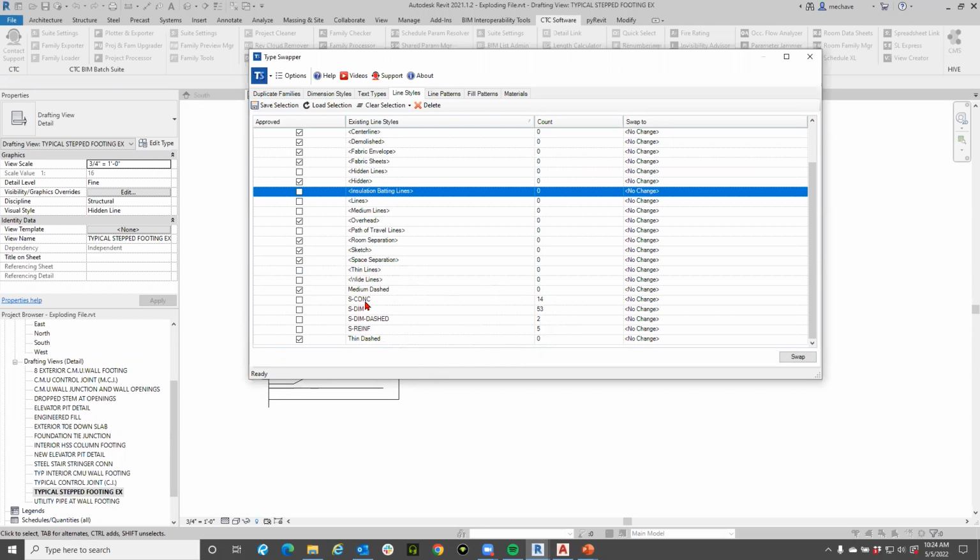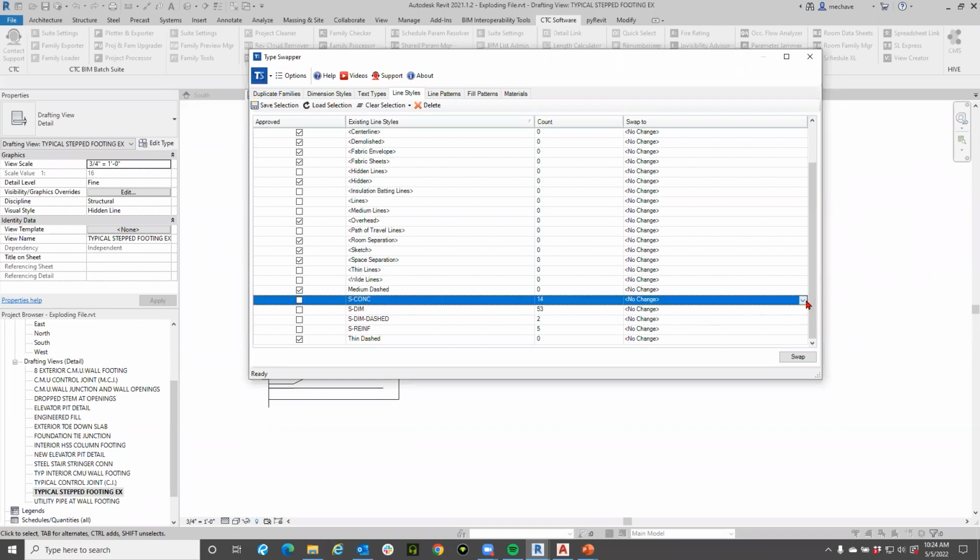And I need this to be brought into my wide lines, right? Because that's how I visually show a concrete line in my detail view. So from here now, what I can do is I can just select this one and say, this is supposed to be brought over to wide lines. And then I can hit swap.